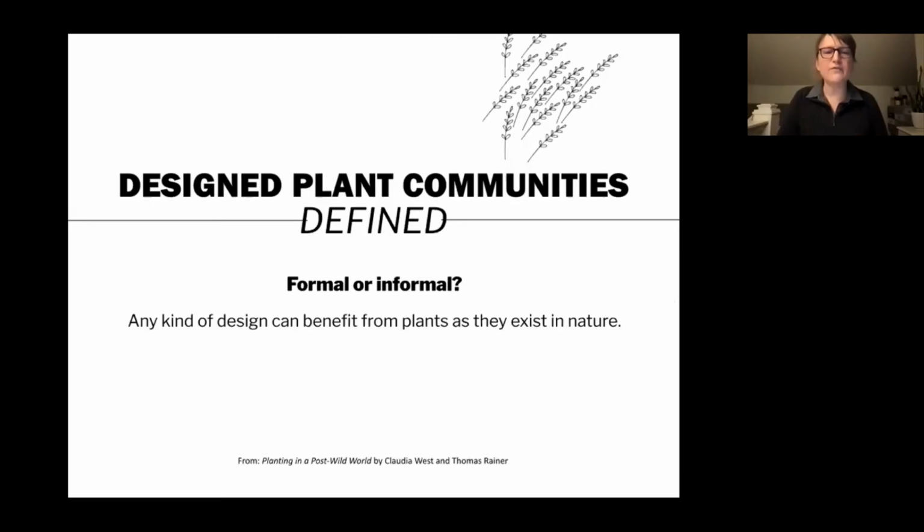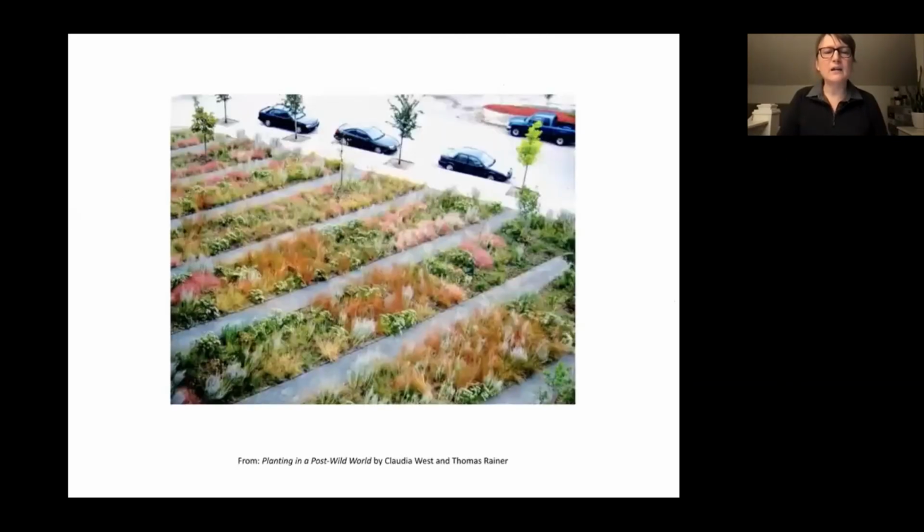They can be very formal, like this. It could be a formal garden with clipped hedges. I love the idea of that, and my own yard's like this. I have some clipped hedges, and then I have matrix plantings, and I have some design plant communities with my shade garden in the back. So I like the mix of a design plant community being informal and formal.